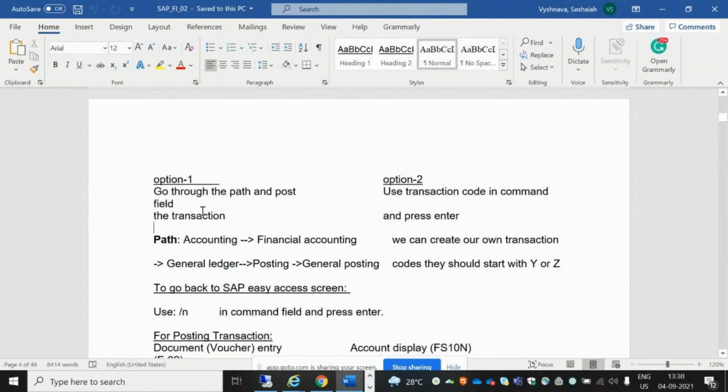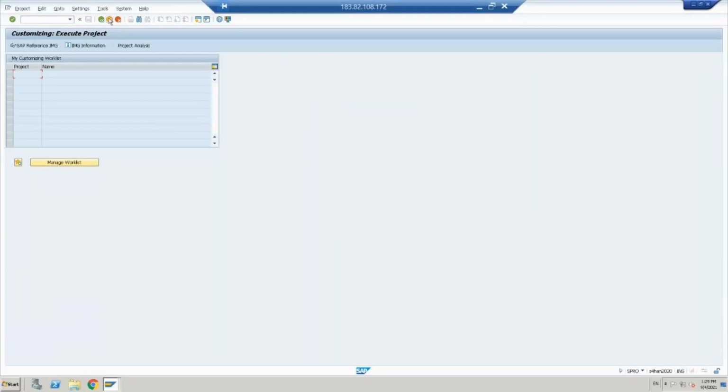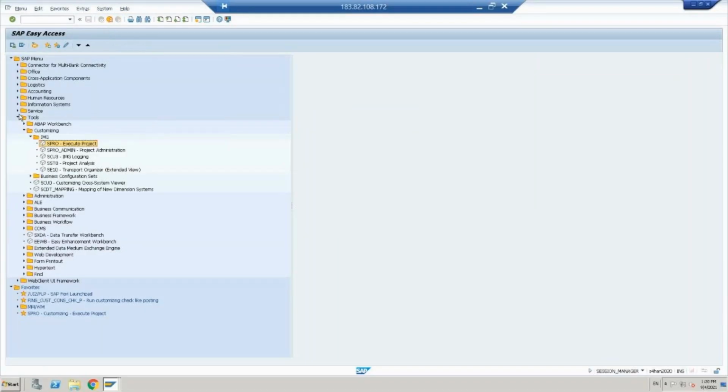Okay, here you can see you can go through the path or the command field. You have option one, option two. Option one is path. Path means step by step, or folder wise. You can open one folder and then go to one more folder, like tools, customizing, IMG, SPRO. This is the path. Or else you can go for option two, by using a T code. If you know the T code, you can type SPRO. It will take you to the required screen only.